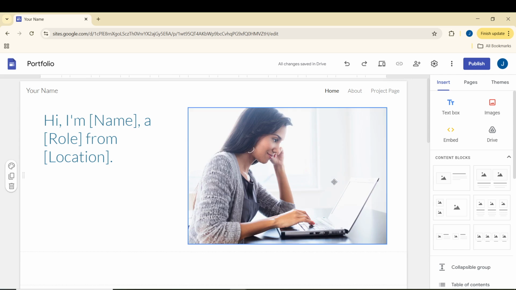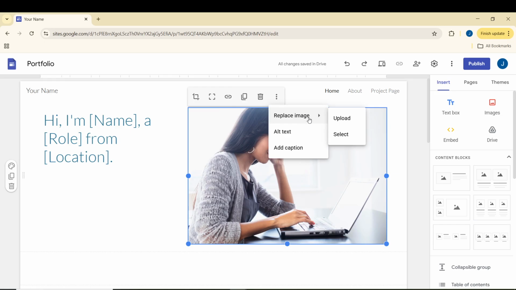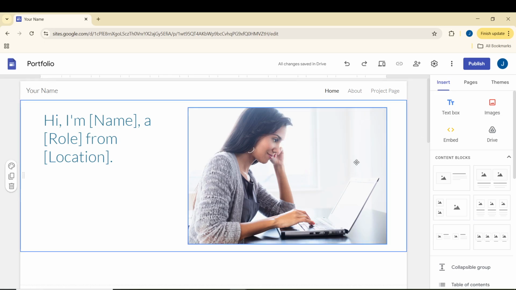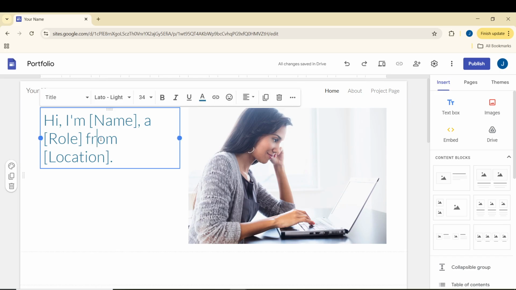Click directly on any placeholder image you want to change. Then choose Replace Image and select Upload. Pick an image from your computer that represents your project, such as a screenshot, a photo, or a design preview. Use clear, high-quality images so your portfolio looks polished. Repeat this for each image area you want to update, and keep your visuals consistent in style when possible.